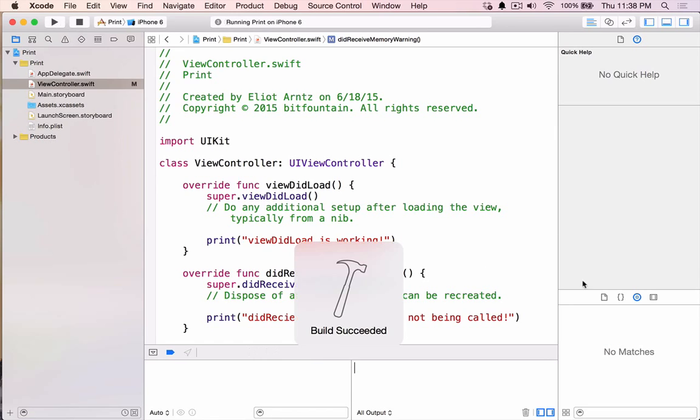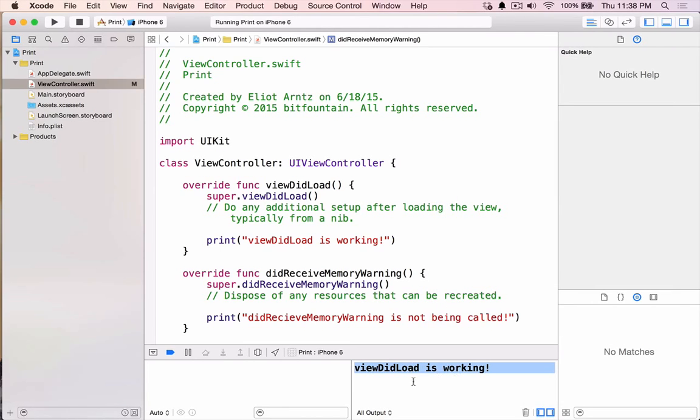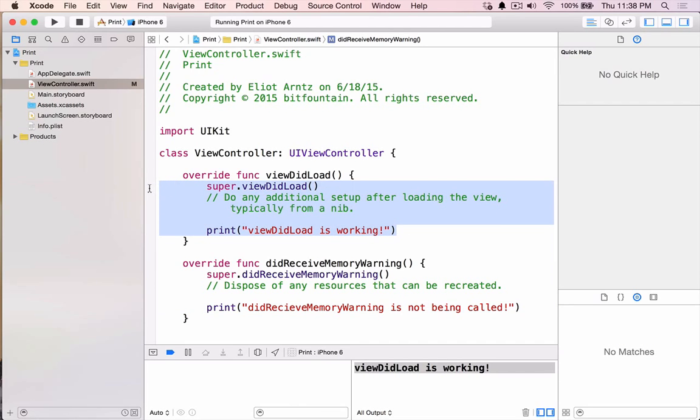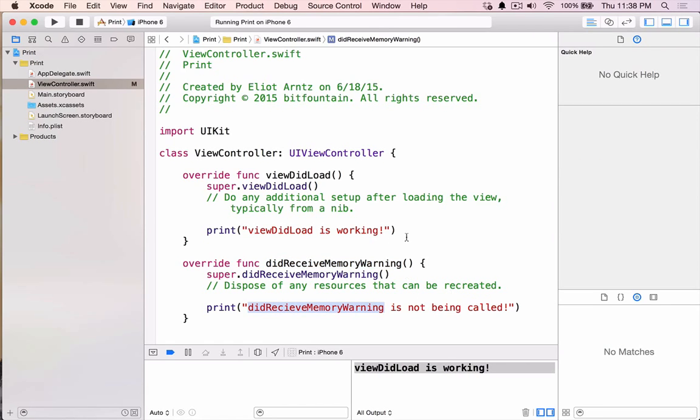Now it looks like we had some sort of error running our simulator. Let's just go ahead and rerun this. And we see viewDidLoad is working, but we don't see didReceiveMemoryWarning is not being called. Right? So only the code inside of this set of curly braces is running. And it makes sense. didReceiveMemoryWarning, even though you don't know what this function is, hopefully you can guess like, oh, there's some sort of issue with my app. It's causing a memory warning, and Apple wants to alert me to that fact. So we haven't done anything inside of our app yet other than writing these two print statements. So there's no reason we should be out of memory yet. So Apple doesn't call this function.